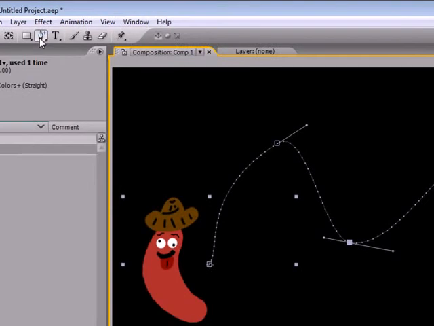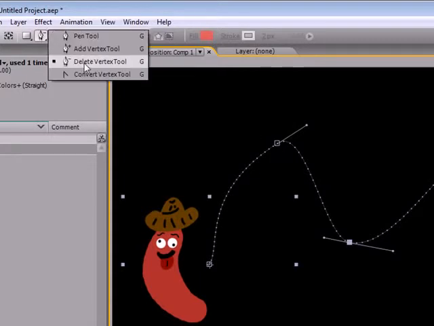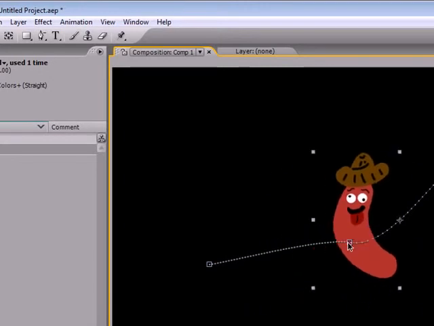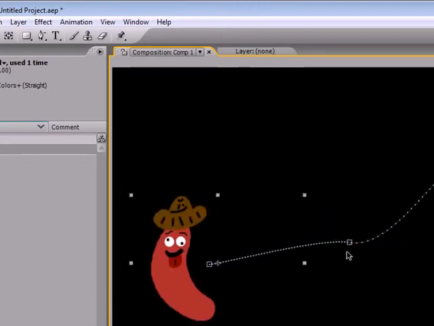Now if we want to subtract or delete any keyframe, we just hover over the keyframe with the pen delete vertex tool and click, and it deletes that entire keyframe. Now, as you can see, Sammy's kind of jumping a little hump right now.